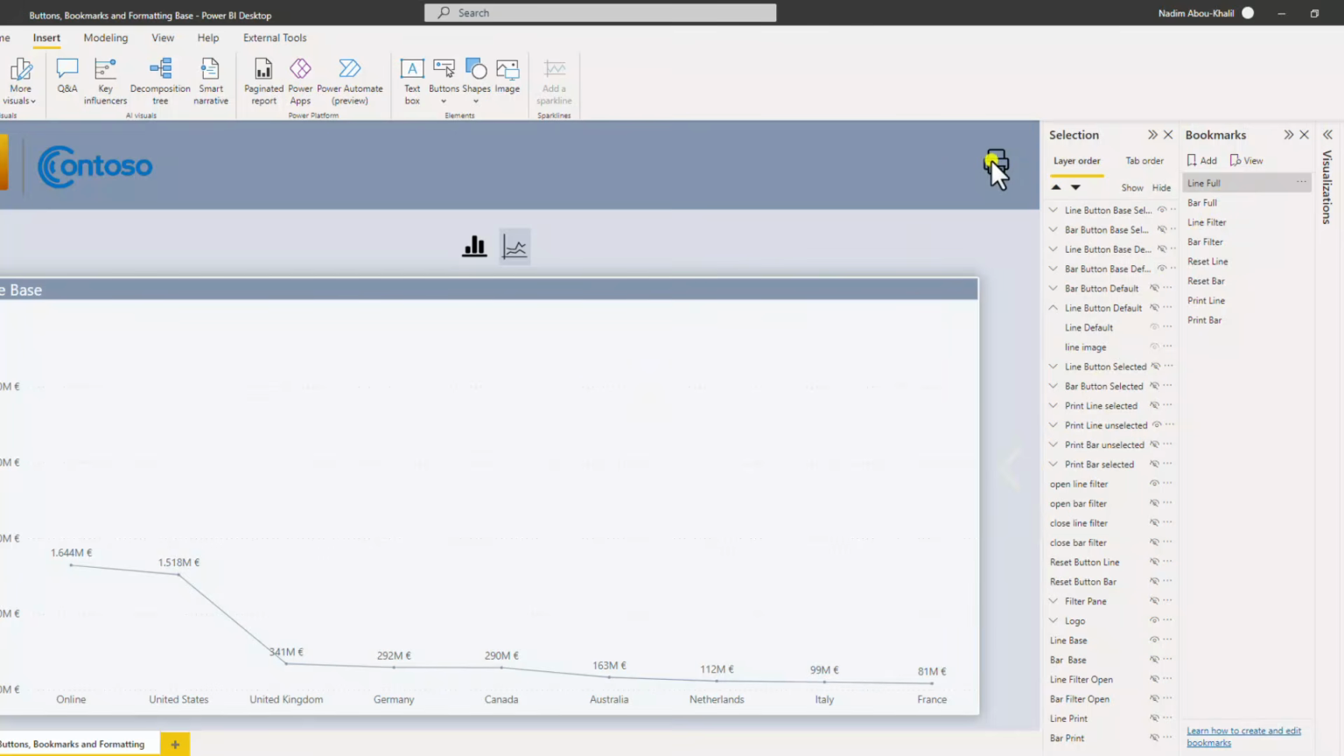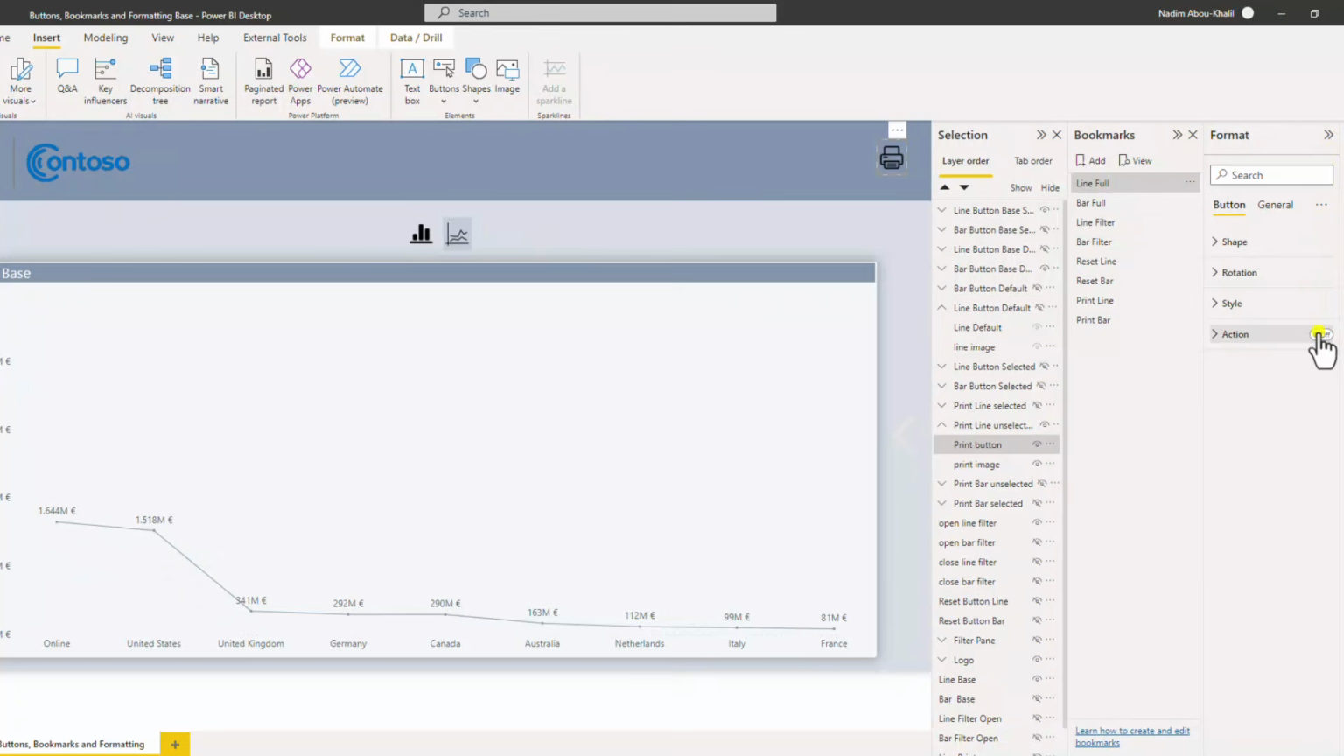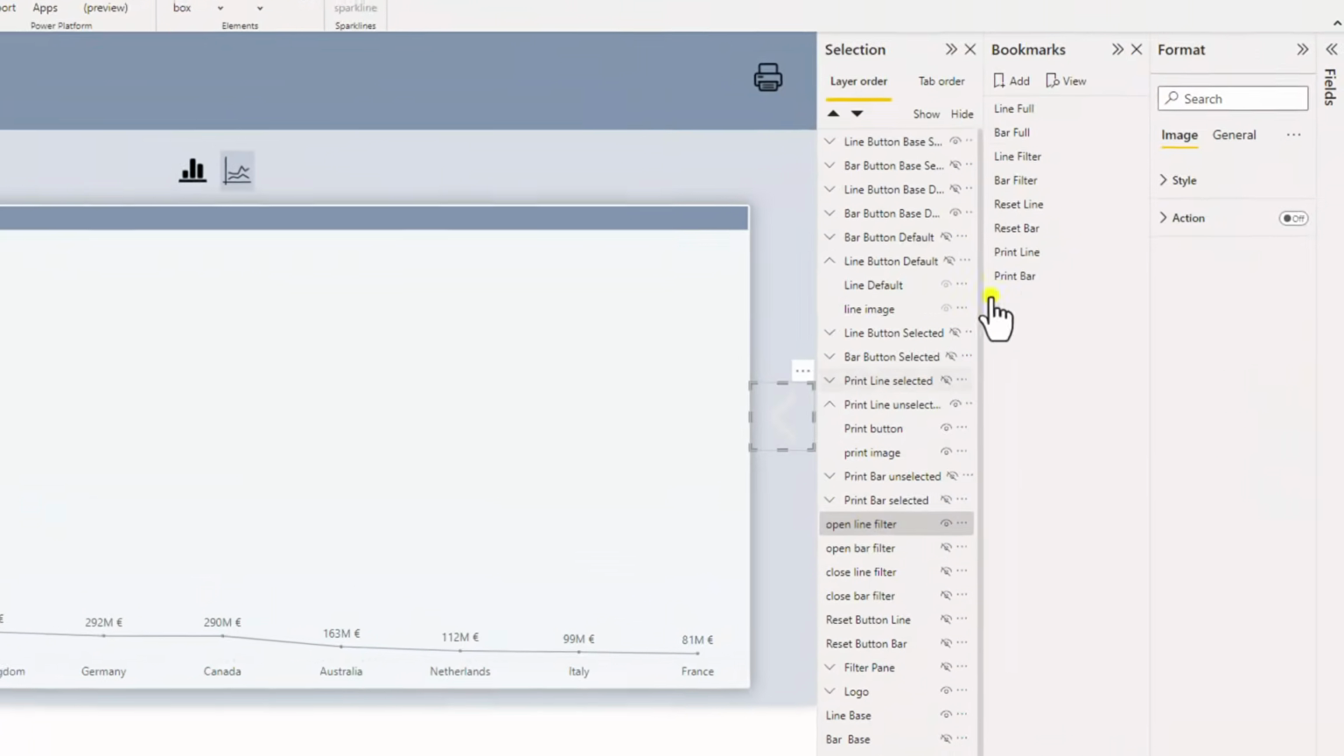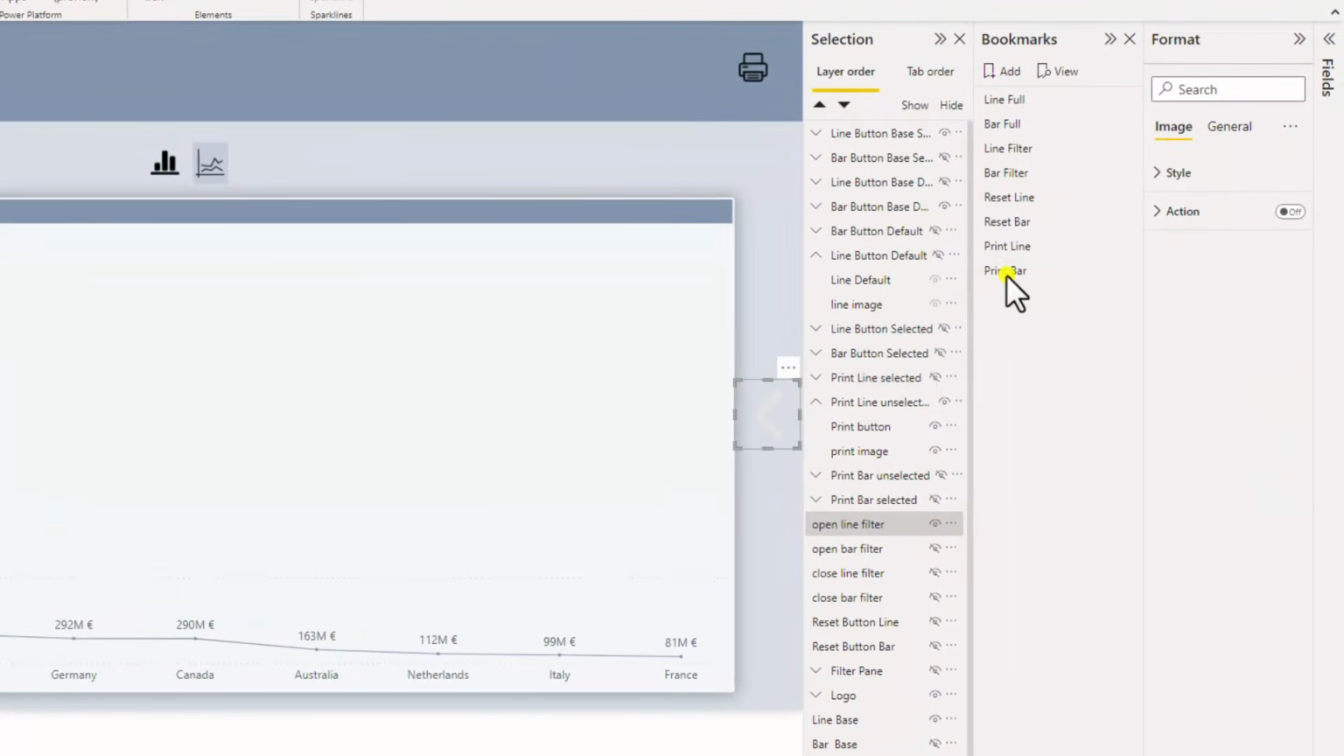Okay, so first things first, the print button. Let's go ahead and select the blank button that's on top of it. Let's go to Format and define an action. Let's open up Actions, go to Bookmarks, and for this we want the print bar bookmark. Perfect.